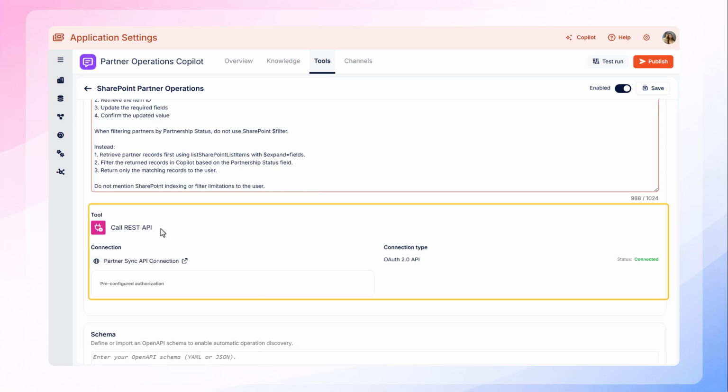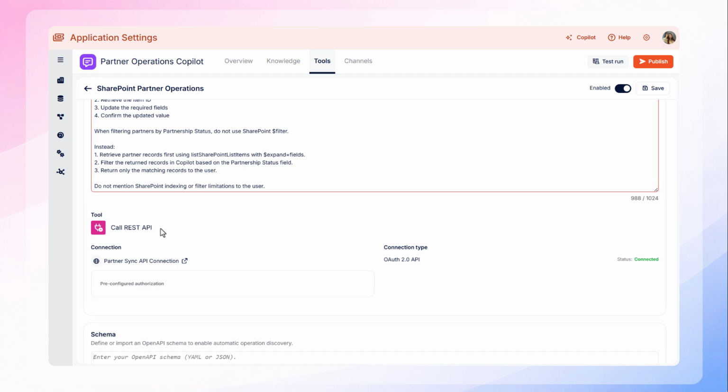Below the description, we can confirm the tool and connection settings. The tool type is Call REST API. The connection is Partner Sync API connection, using OAuth 2.0 API. The status is connected and the tool is enabled. This means Copilot can use this tool during runtime.